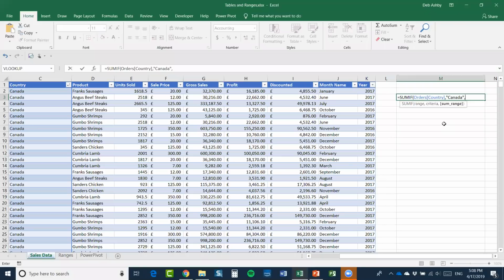And it's saying, okay, once I've found Canada, what do you want me to do? Well, I want you to sum the gross sales. So again, I'm going to say in the Orders table, and you can probably see where we're going with this, square bracket, Gross Sales, close my square bracket. And then I need to do a final parenthesis just to finish that off like so.